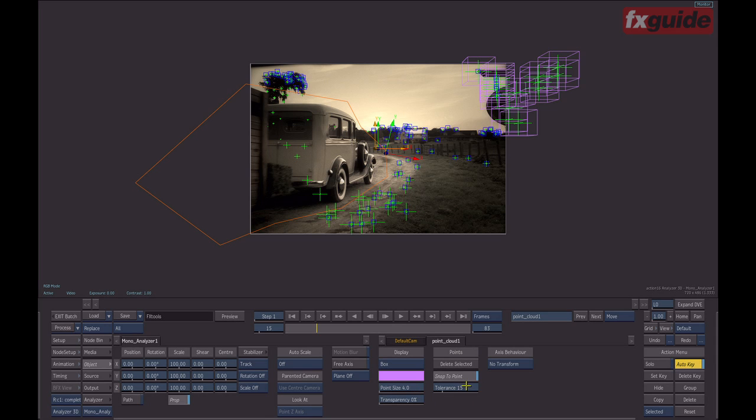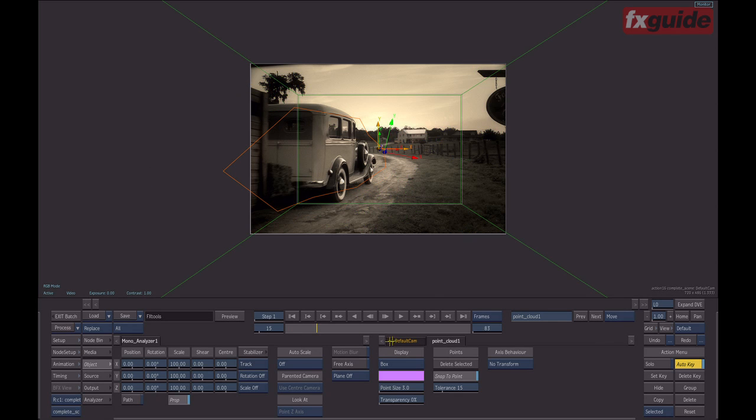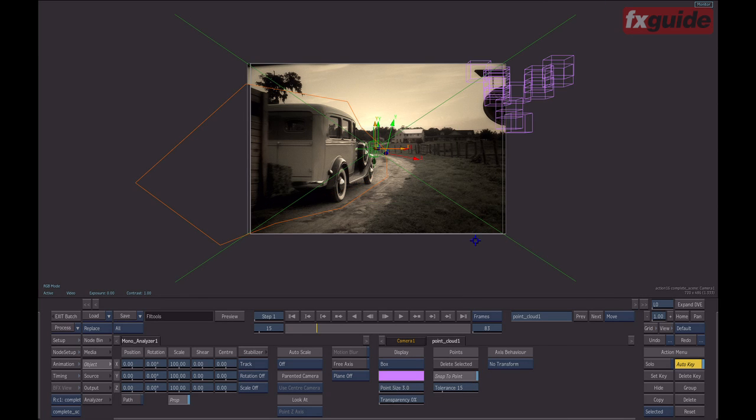I can change the display of these points, and the interesting thing is that if I bring any object inside of my perspective, I can actually snap to any of these points inside of the 3D space of Action. So let me switch to F4, which is the result view, and I'm going to ask Action to now look through the camera that just got analyzed, which is camera number 1.